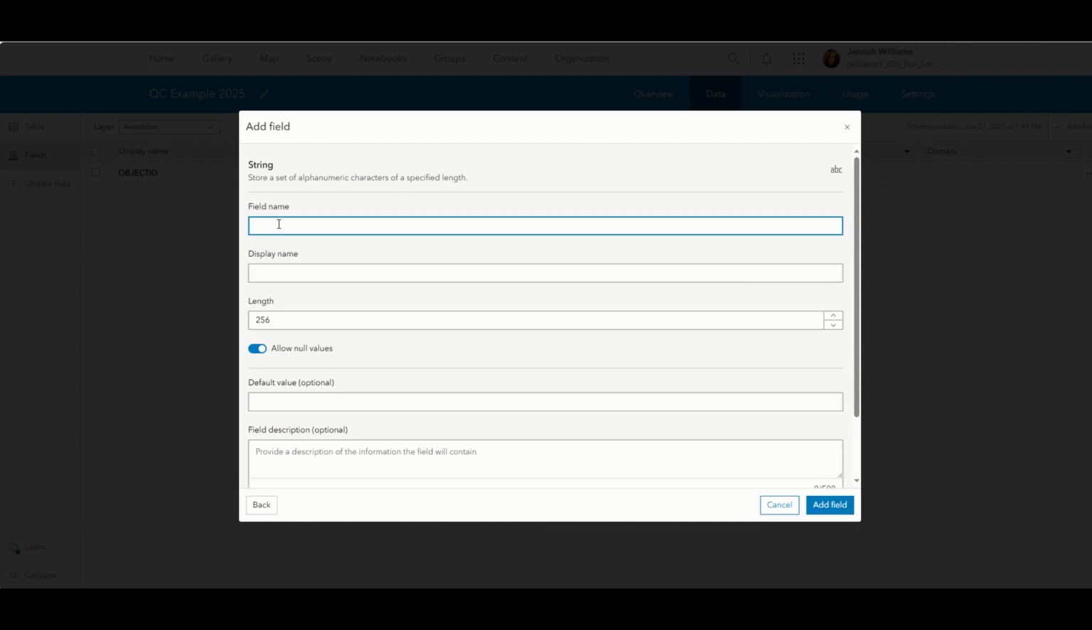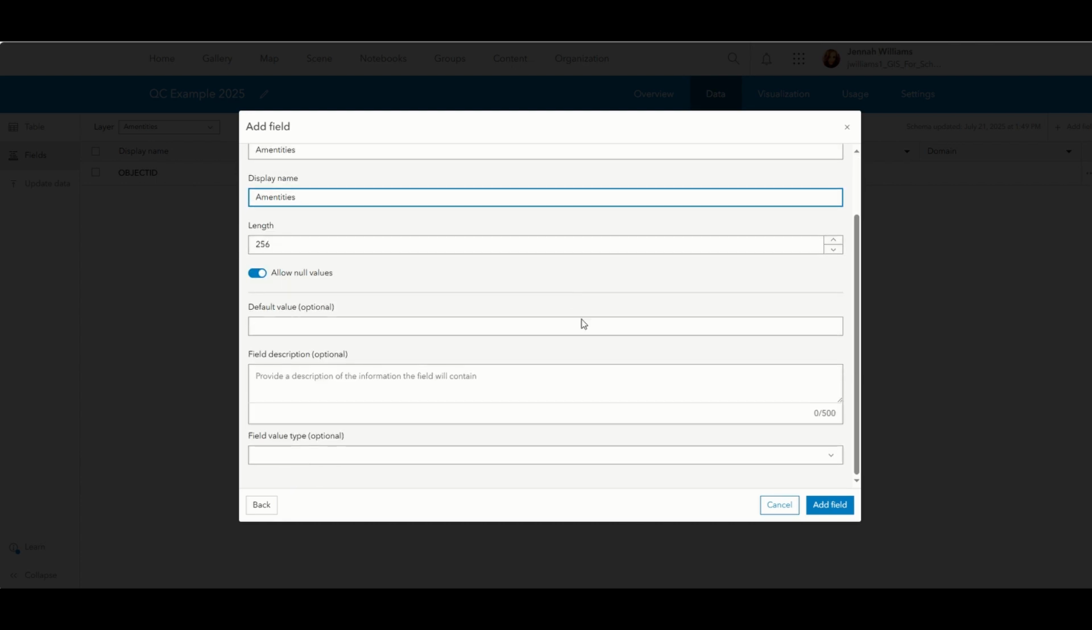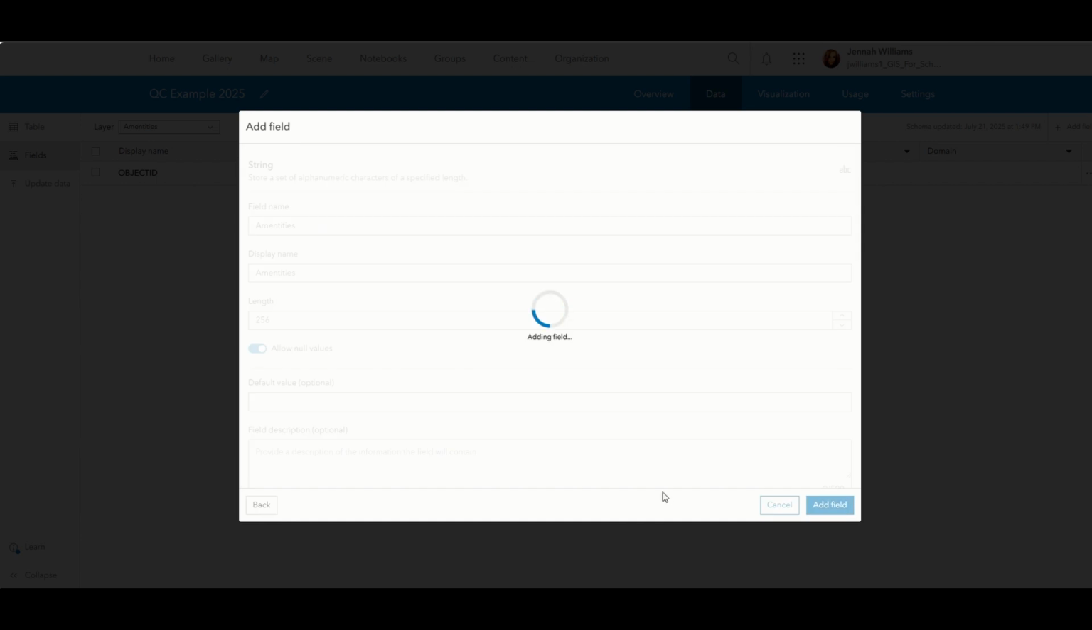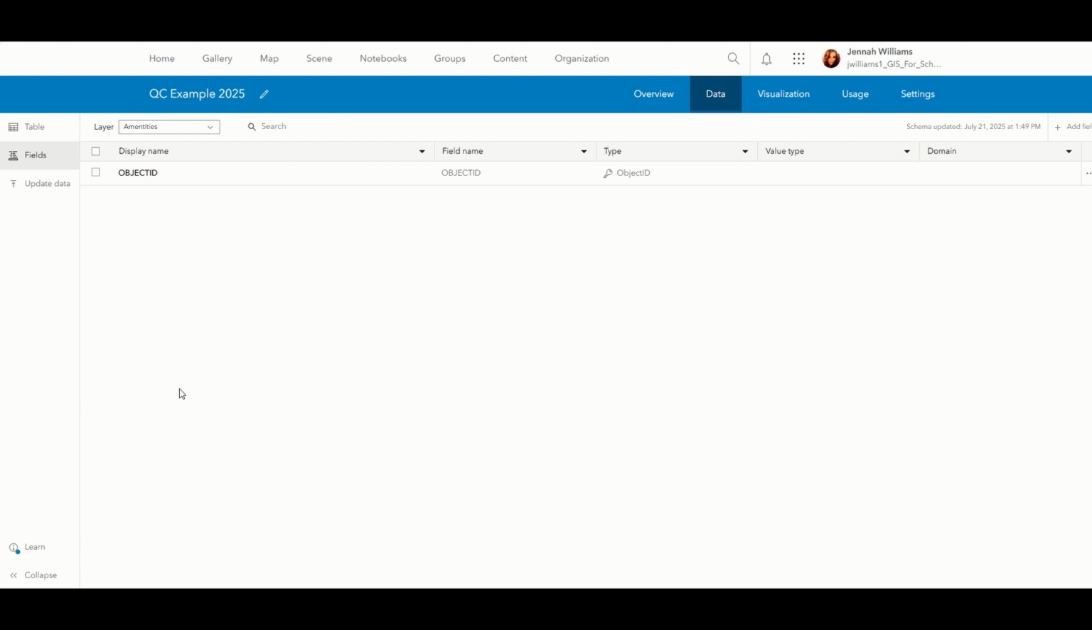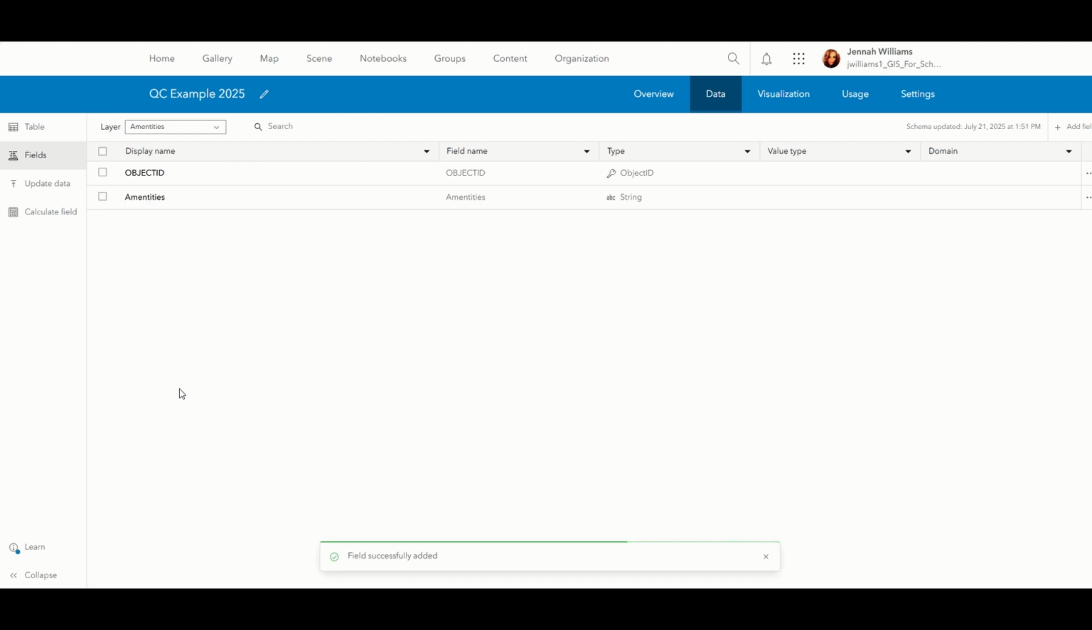From here, we're going to give our field name. This is the same as how it used to be before, but the box just looks a little bit different. I'm going to simply call it amenities, and for the display name, I'm also going to say amenities. Once I'm happy with the field, I'm simply going to press add field. And you can see that my amenities is now added to my fields.